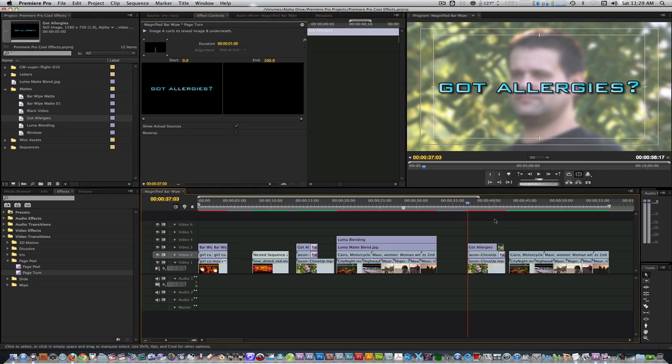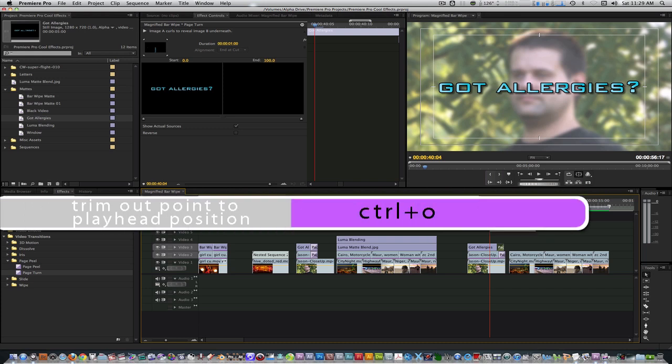Let's trim the length of our clip on track 2 and our title so that they are the same length. Make sure video tracks 2 and 3 are highlighted on the track panel. Move your playhead to where you want your out point to occur. I remapped the trim out point to playhead command in CS 5.5 to Control O, so I'll press that to trim both clips to where my playhead's at.